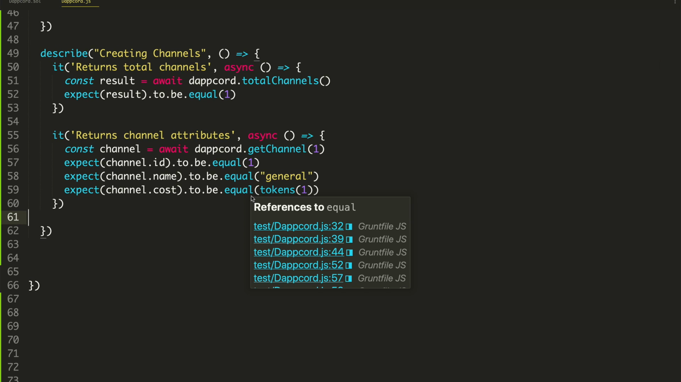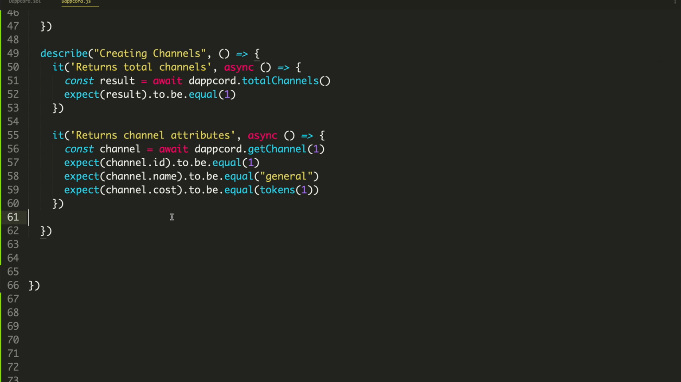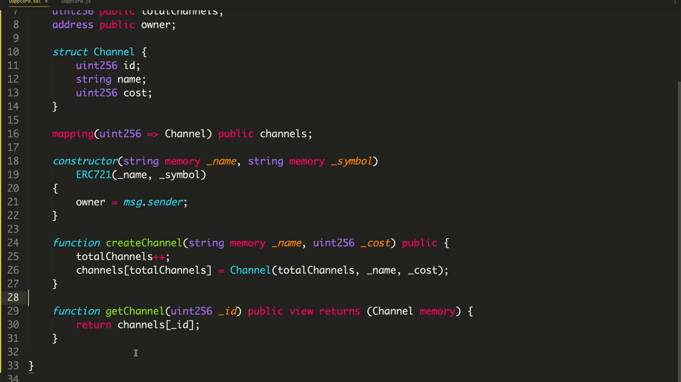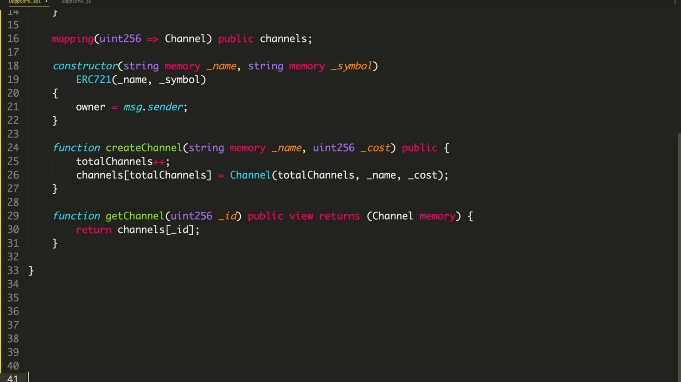I'll let you pause this if you want to copy this down, or you can get it from the final code solution. And I'll go back to the smart contract in a second to see that other function that we quickly kind of threw in there. So I'll pause this first. Now if you want to check this out and pause the video, here's the get channel function.